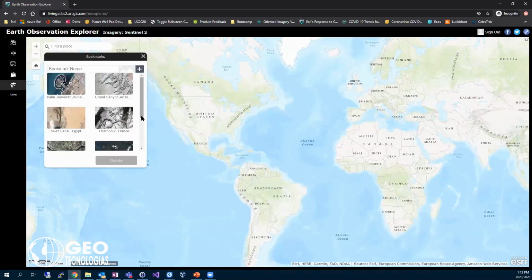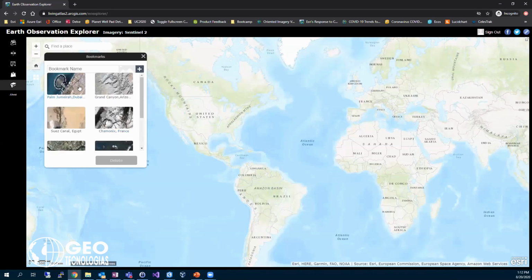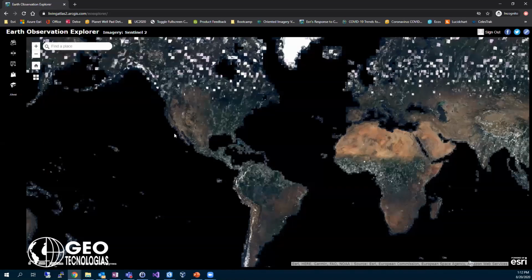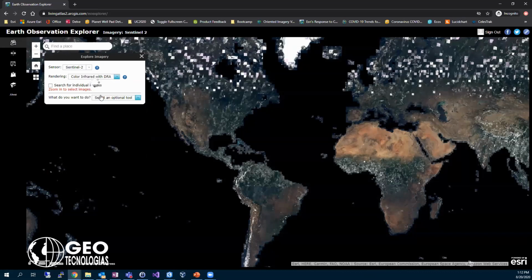We can choose from bookmarks that are included or those that we may want to make for ourselves. And then what I'm going to do here is demonstrate that the renderers that we've been looking at are all advertised by the image service and made available inside of the application.